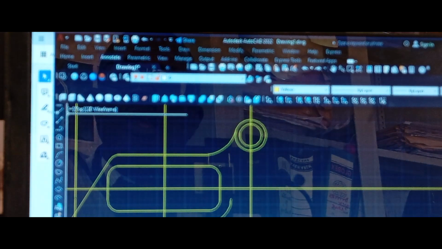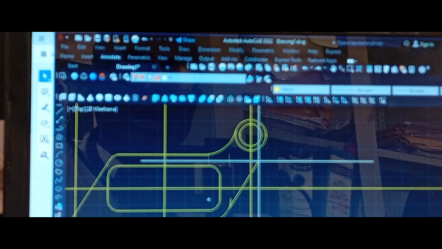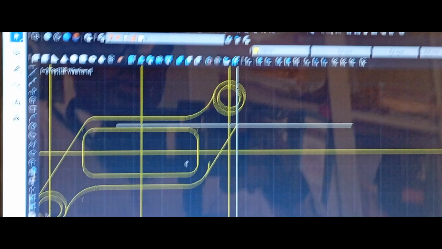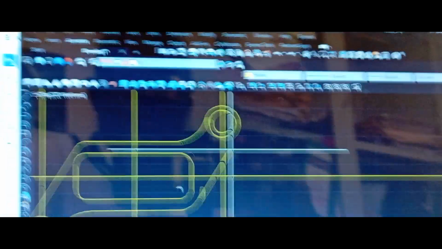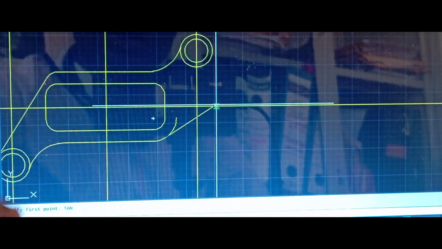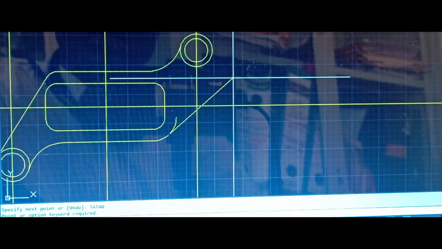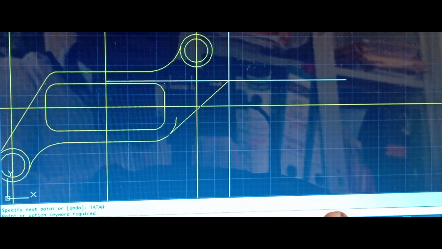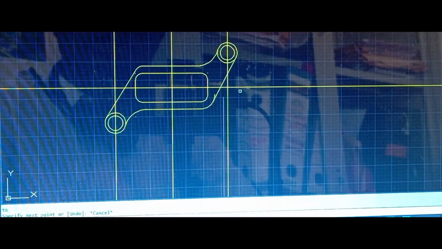So I now go to line. I say tangential. Click a point on the tangential to this. I would say tan again. Oh no, it's TAN. Enter. You can find another side. We'll go from tangential to that.